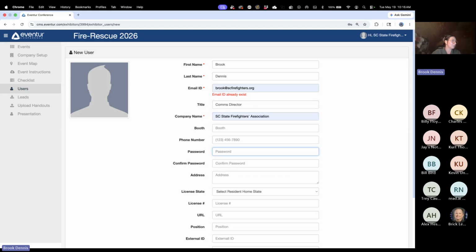And you do not need to fill out this password. Mine automatically put in because I've done this so many times, but you do not need to fill out this password. You will receive an email with that password as well. So you should not need to fill that out. You can if you want to, but it is not something that you have to do.